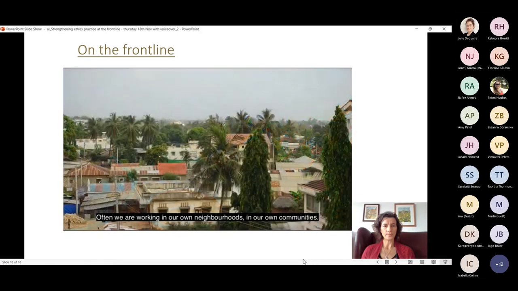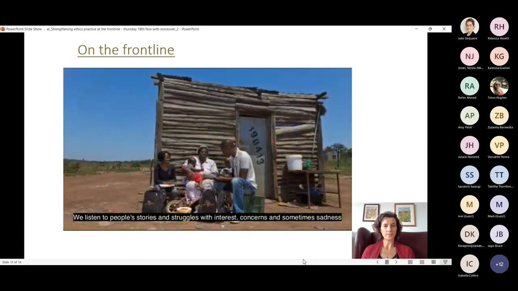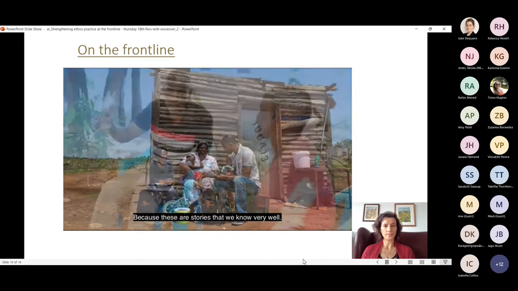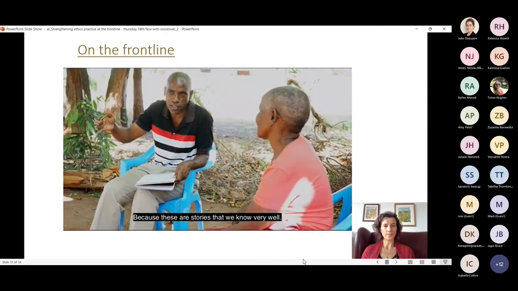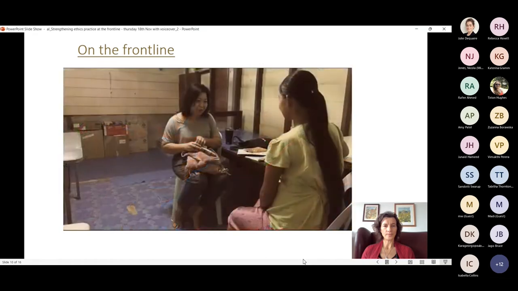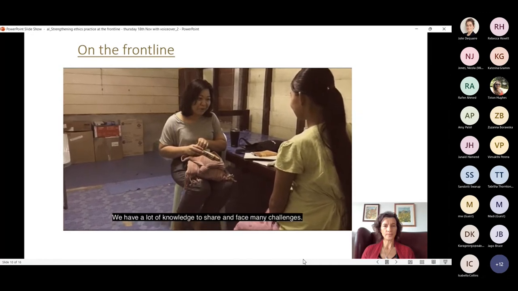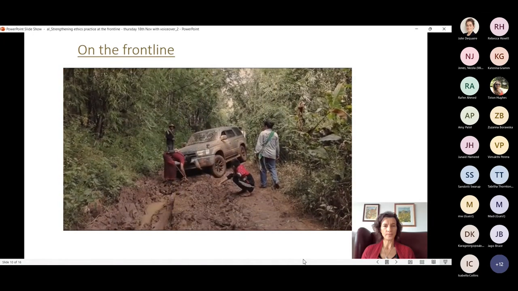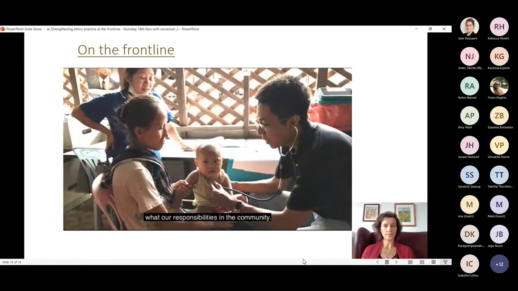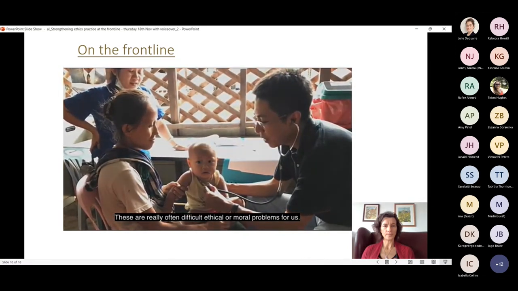Often, we are working in our own neighborhoods, in our own communities. We listen to people's stories and struggles with interest, concerns, and sometimes sadness, because these are stories that we know very well. We often land up being the face of research in communities and a bridge between researchers and communities. We have a lot of knowledge to share and face many challenges. Many of the challenges we face are to do with what should we do, what are our responsibilities in the community. These are really often difficult ethical or moral problems for us.